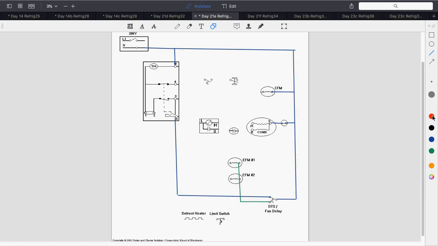Now, let's go ahead, we have one more neutral I need to tie in. I cannot forget about my defrost heater, which also needs a path to neutral, and that's going to come out of my limit switch. Okay, my limit switch is going to be on neutral.